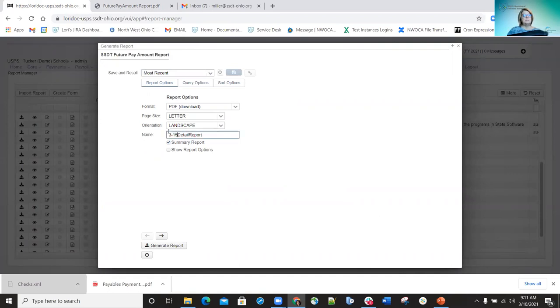So this is going to be maybe my 315 payroll. I'll say my 315-21 future detail report. I'm going to go ahead and click that generate report option.